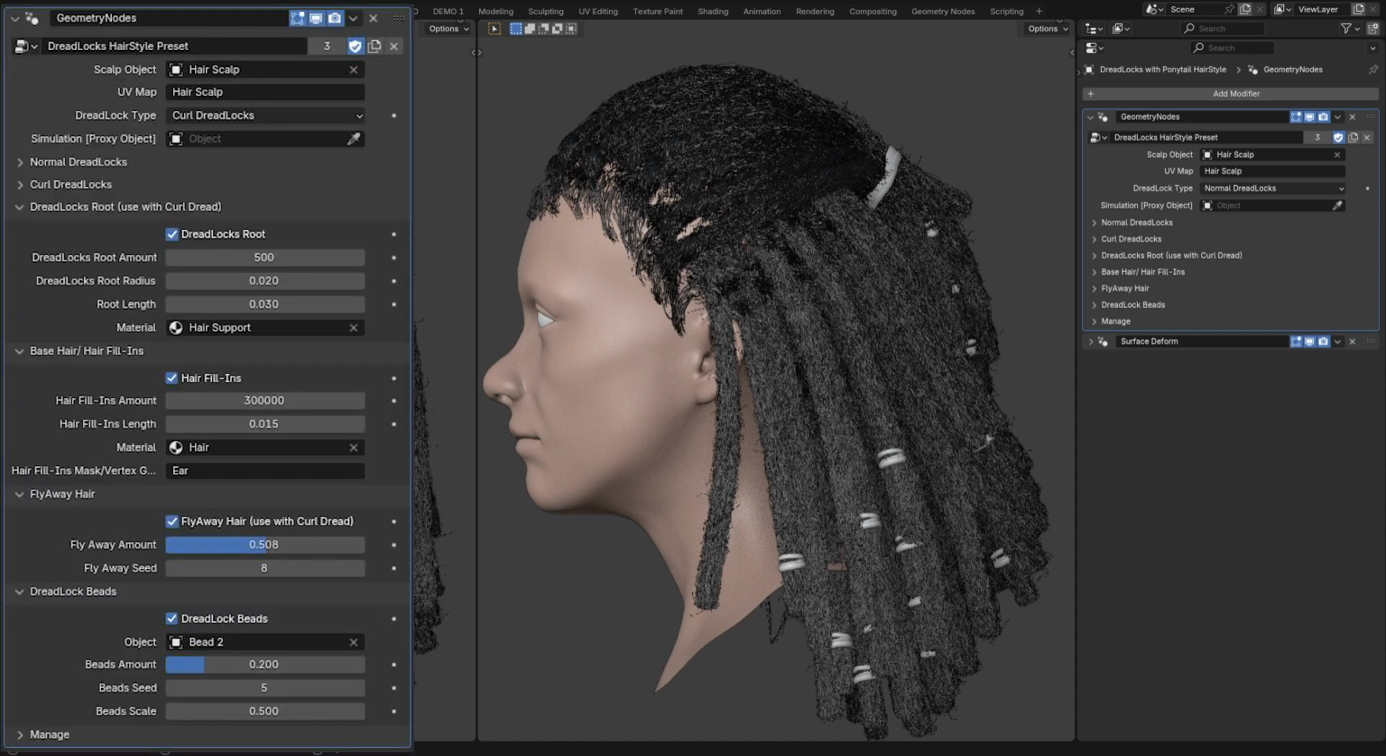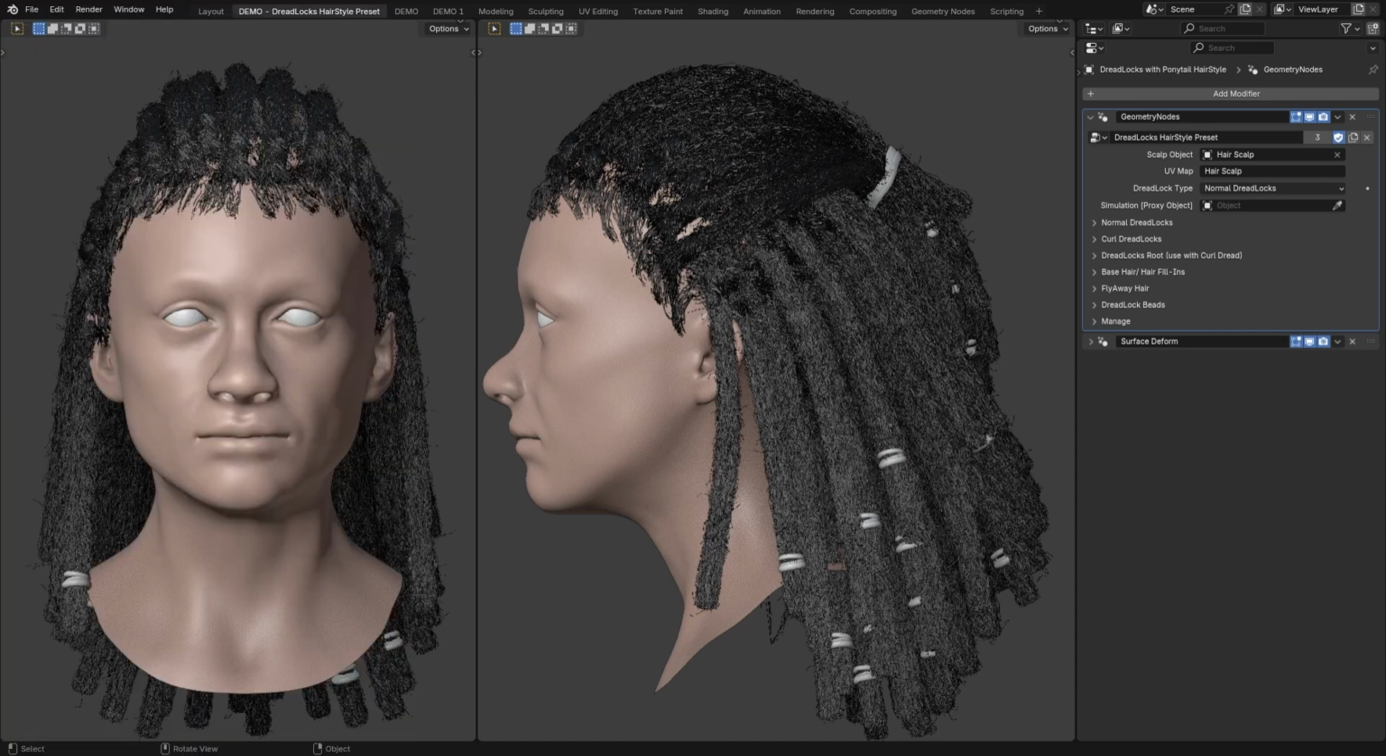It is the Dreadlock Hair Preset. With this preset, you can create different kinds of dreadlock hairstyles. As you can see on my screen, this is the Dreadlock Hair Preset, and with it we have different types of dreadlock style. We have this one called normal dreadlock.